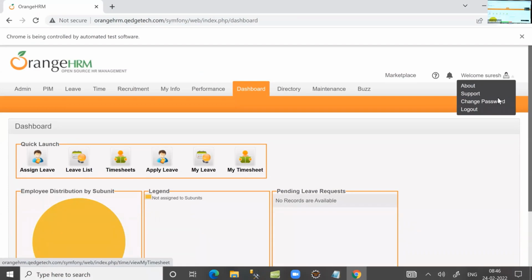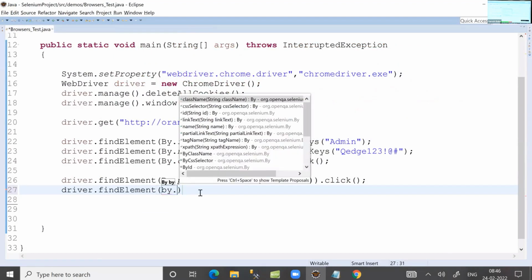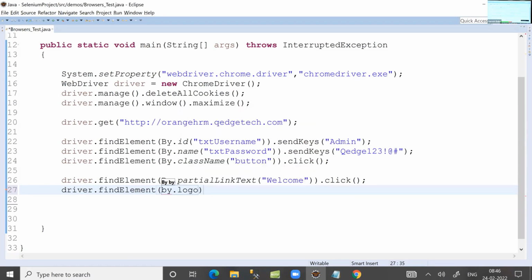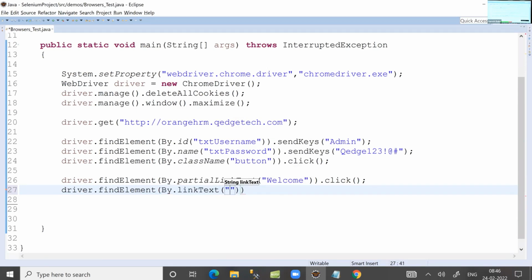Now I want to click this logout. Logout, L in uppercase, all remaining characters in lowercase. Code is to find the element by partial link text or link text. Link text, sir. The text visible on the link is constant: Logout. Sorry, by link text logout and click it.